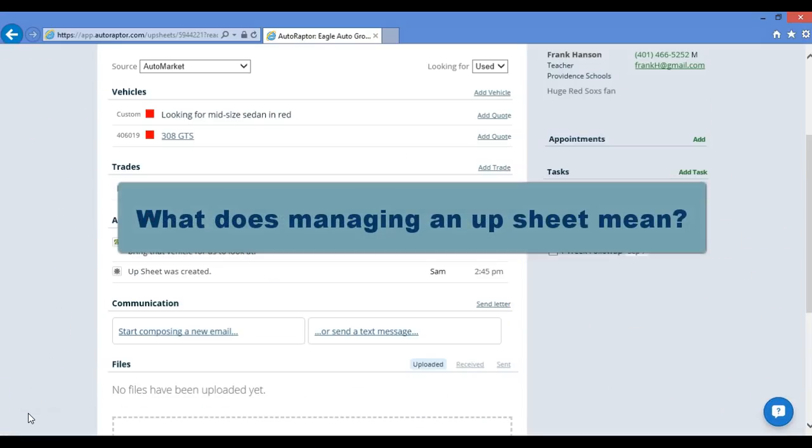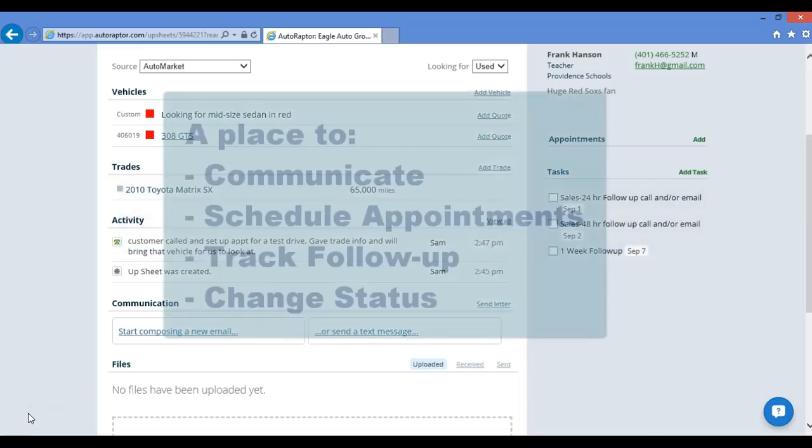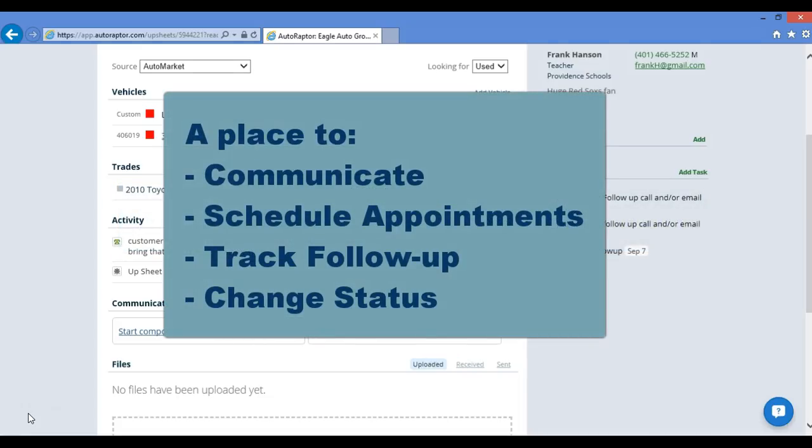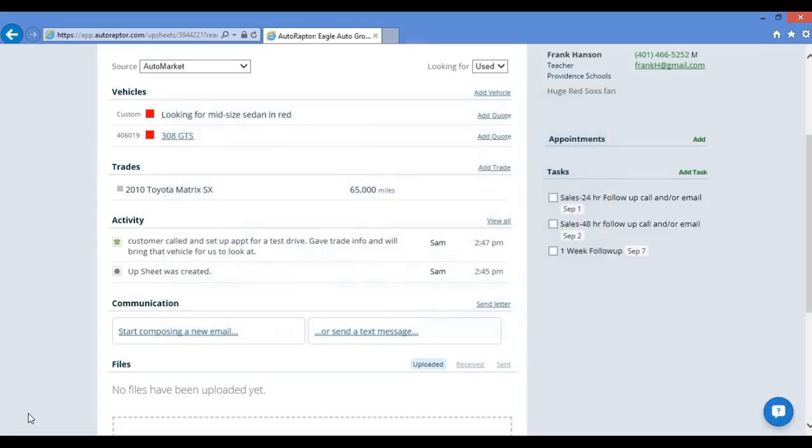What exactly does managing an up sheet mean? We've gathered lots of great information on the customer, and now we want to use that to continue in the sales process. The up sheet is going to give you a place to communicate with the customer, schedule appointments, track and set follow-up, and change the status of that customer. We are taking the second half of this video tutorial to cover this information.